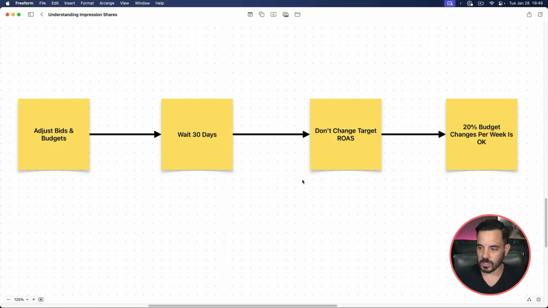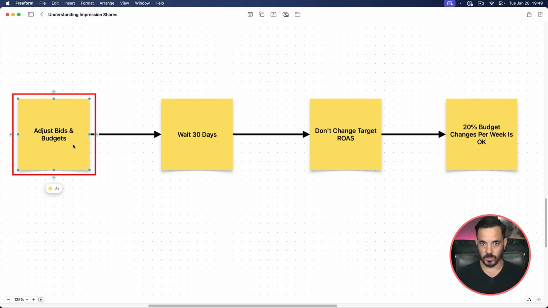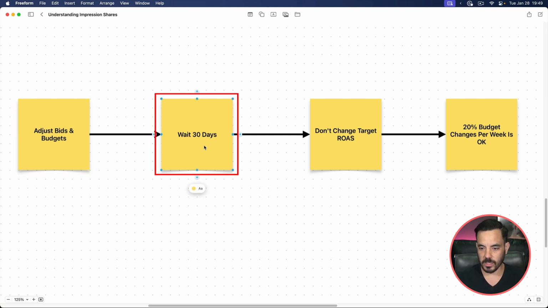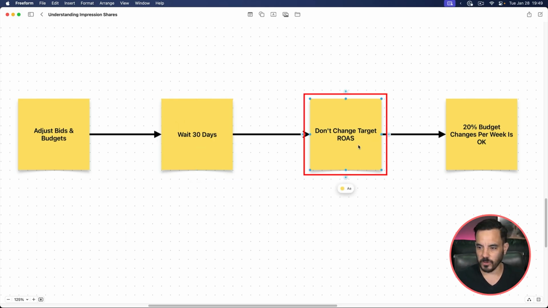So let's just keep it really simple for you. Wait 30 days. So you adjust the bids and budgets based on this method that I've given you here, and then you can wait 30 days before you make any more changes to your target ROAS, right? You don't want to be fiddling with the target ROAS all the time. That will do more harm than good, because it needs time to learn and optimize. Every time you change the target ROAS, it goes back into learning mode, right? So you don't want to be changing the target ROAS all the time.